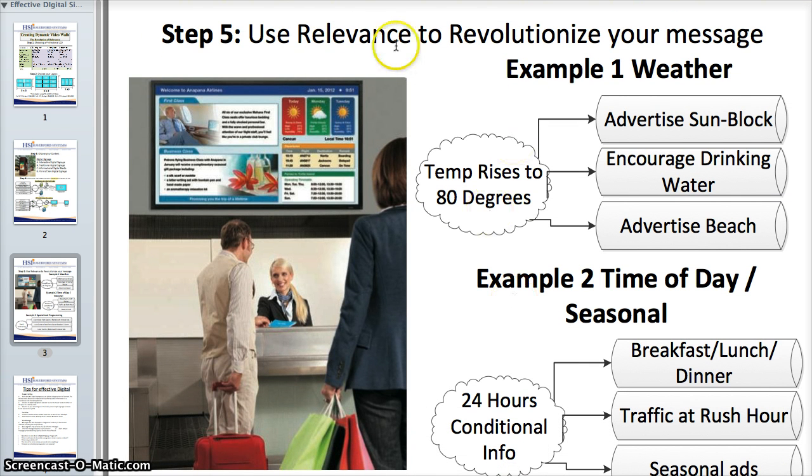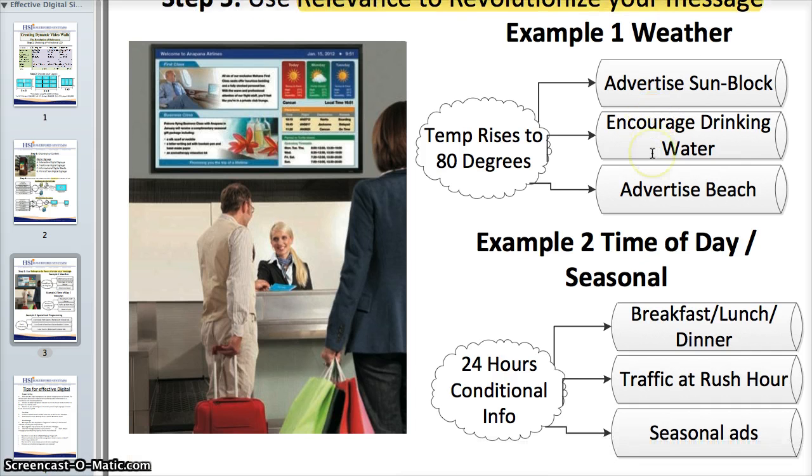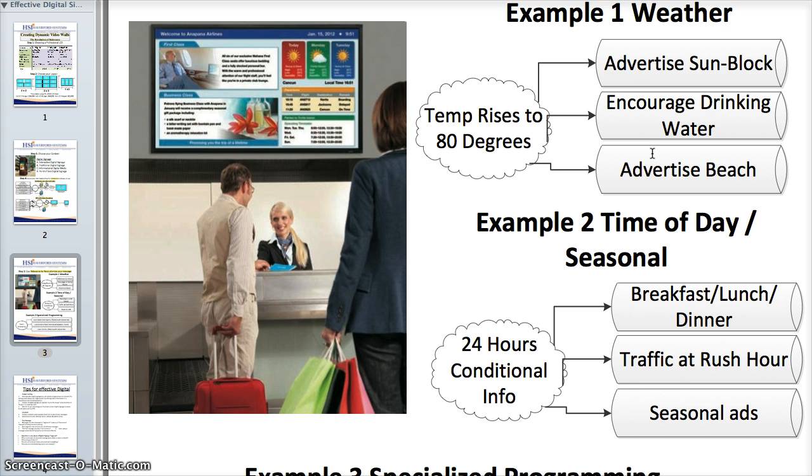So step 5 is what we've been talking about here, using relevance to revolutionize your message. Let's take the old traditional digital signage away, and let's talk about having your signage show information that's pertinent down to the day, to the hour, to the time of day, to the season, to the type of things that are going on in your organization. So let's take the weather, for example. If it's 80 degrees outside, let's have that conditional information trigger advertisements for flip-flops instead of umbrellas. If it's raining, let's advertise umbrellas.